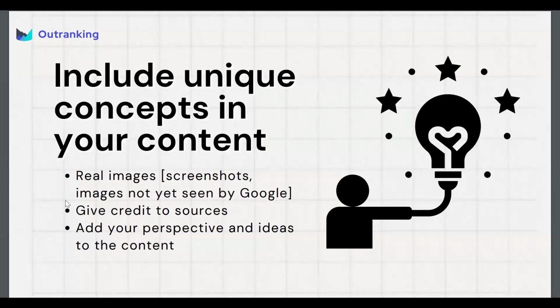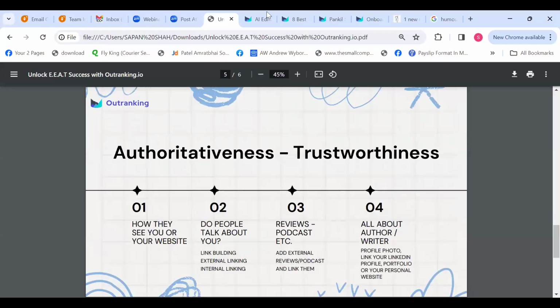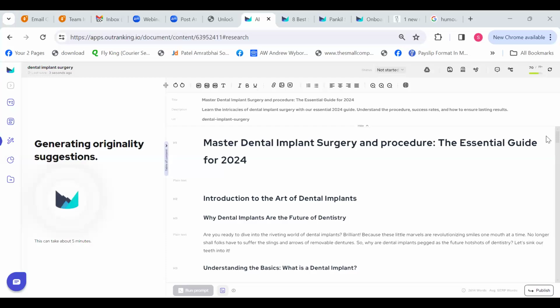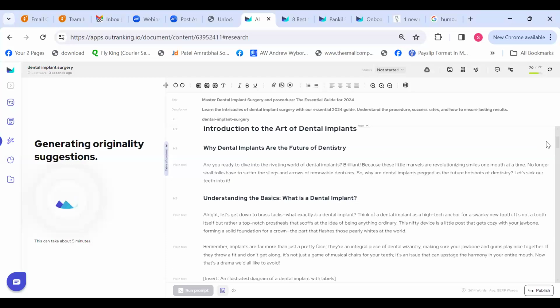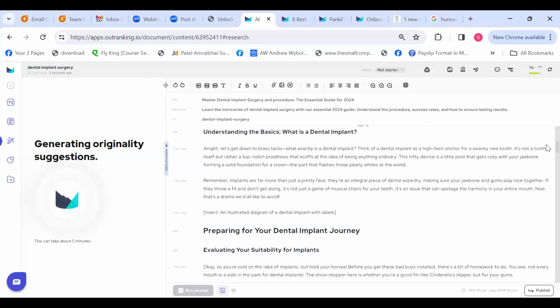So before we move on to the next slide, that is authoritativeness and trustworthiness, we will go back to our platform. The content is already written here, and you can see the way it is written. Like, "All right, let's get down to brass tacks. What exactly is a dental implant? Think of a dental implant as a high-tech anchor for a swanky new tooth." It's trying to be a little humoristic as well as knowledgeable.